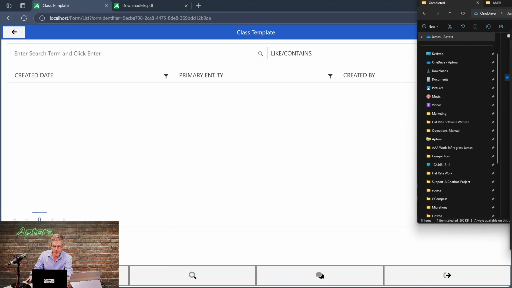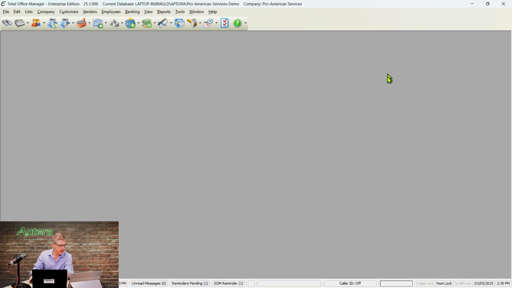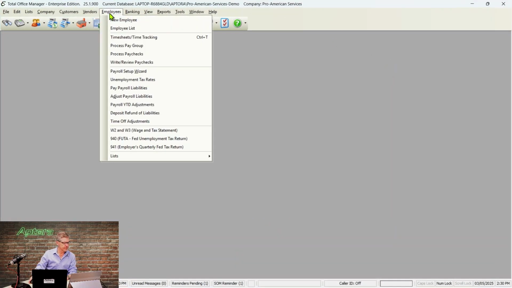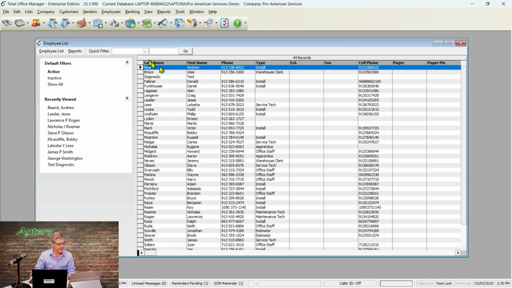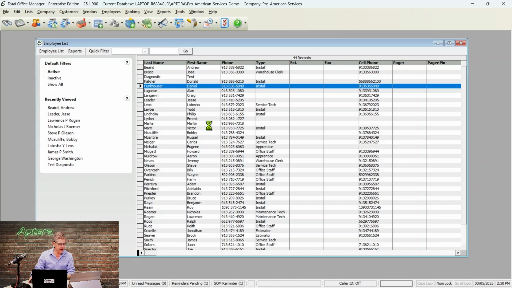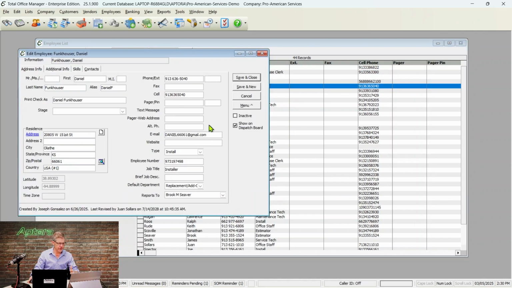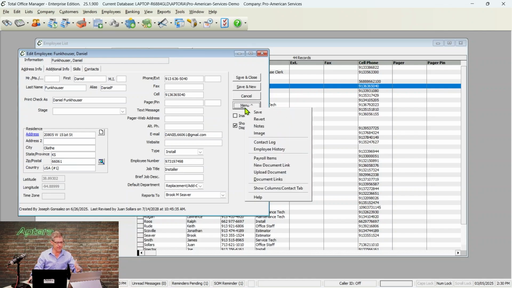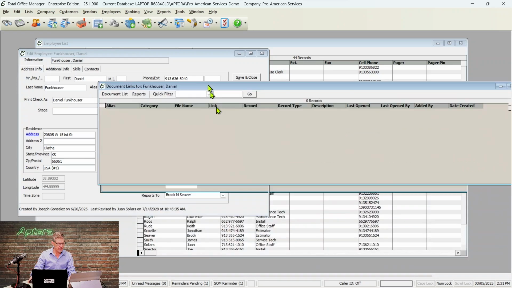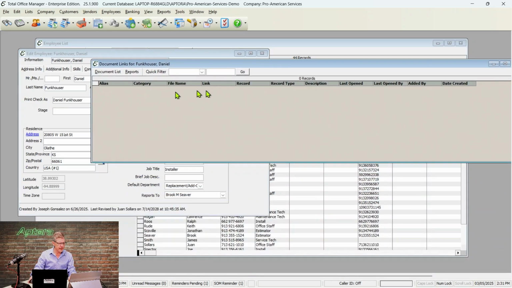All right, so what happens when you save a form and you generate the PDF, then you will find that whether it's a vendor, a bill, an employee, work order, whatever it was, wherever you came from, you will find that in the document links. So when you click document links here, you will see those forms and you can open those PDFs. They'll be in here. Only when you generate a PDF though.